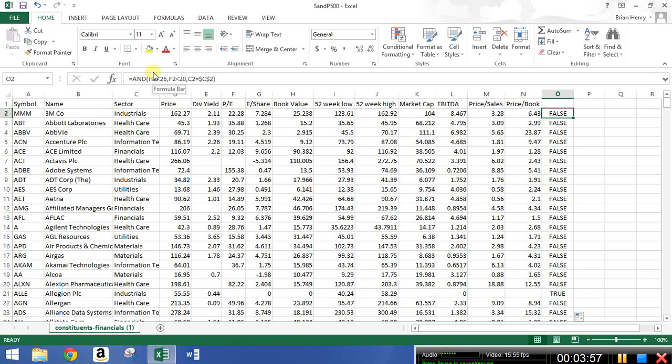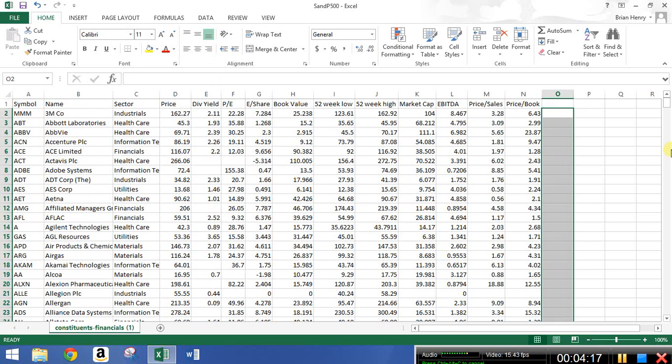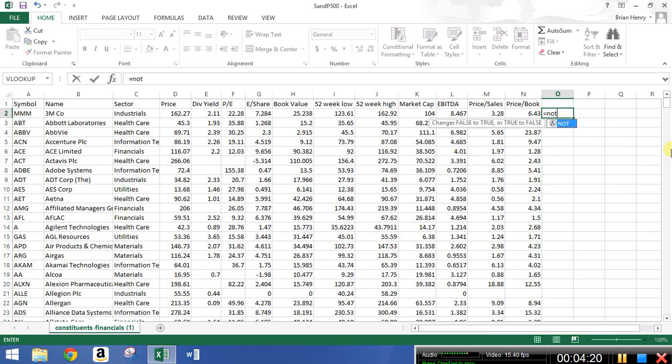And so if I make this 23, it'll go back to true because it'll see that this is an industrial that also meets my number criterion. So that's how and or work. And then the other modifier is not. So I'm going to Control Shift down, delete, and hit equals not. And not is obviously looking for what is not equal to something.